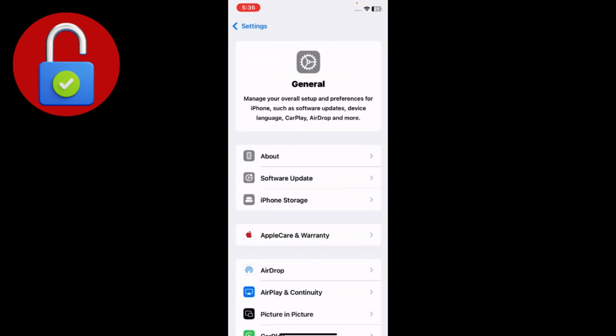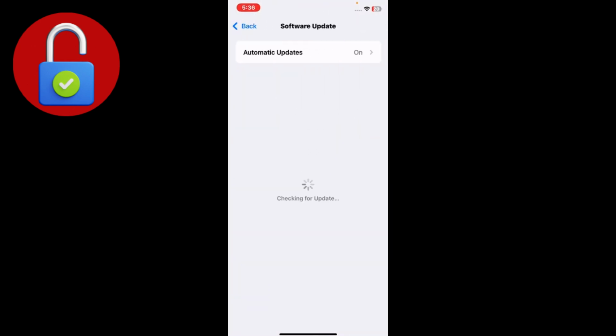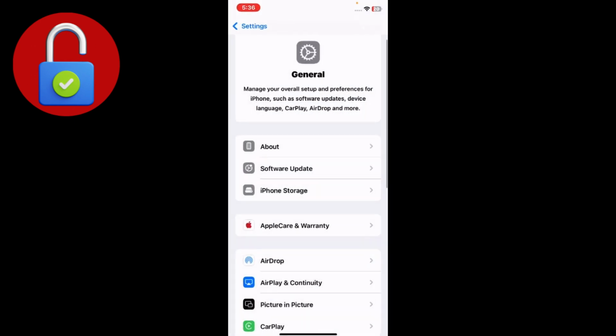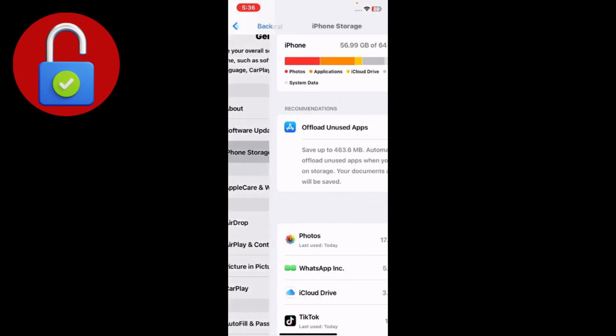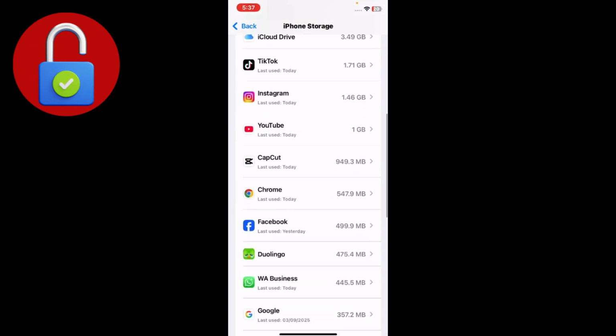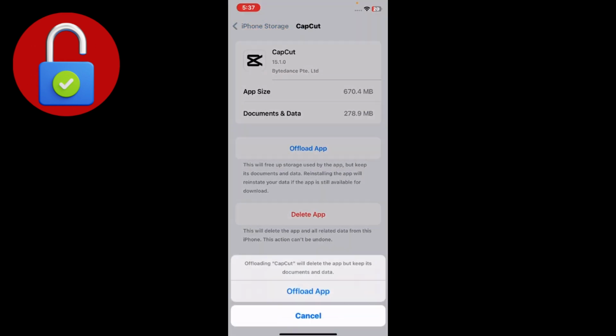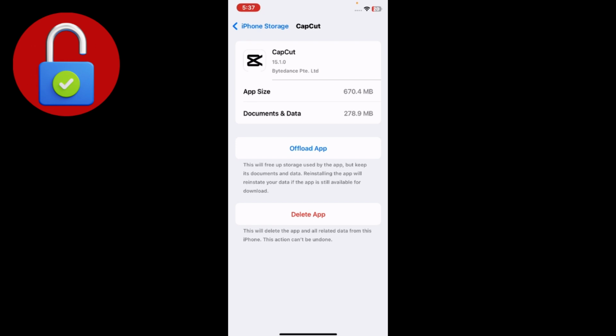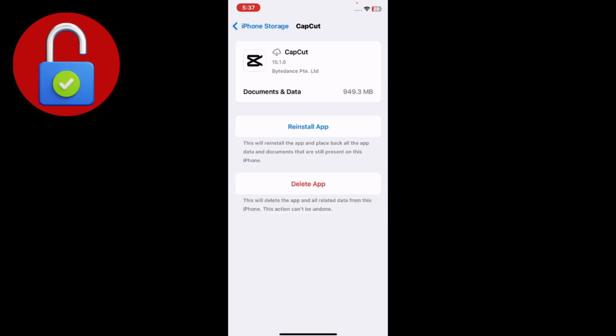Go into the general section and make sure that you have a strong Wi-Fi connection during that process, and also make sure that you've updated to the latest iOS version on your iPhone, maybe iPad. Then go to the iPhone storage, scroll down, find CapCut, tap on that and tap on offload app. It's going to free up storage from your app. Then wait for a second while it offloads your app.